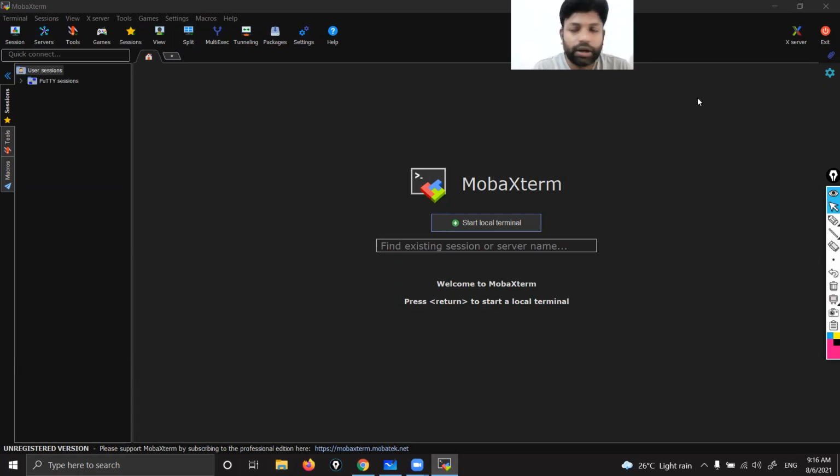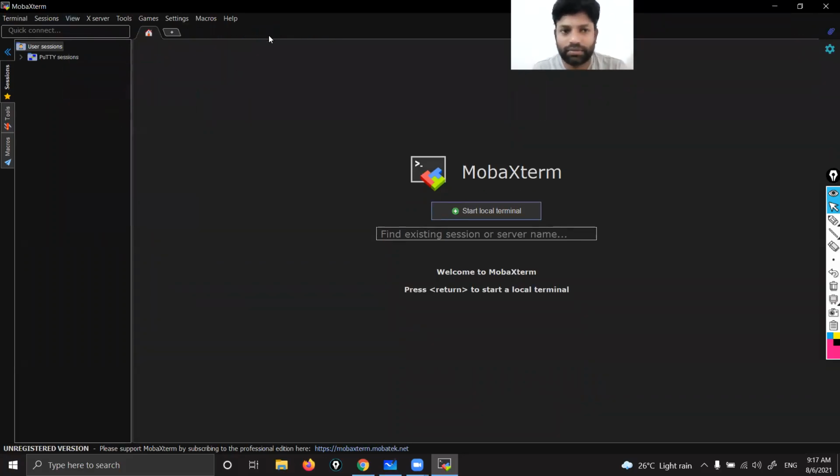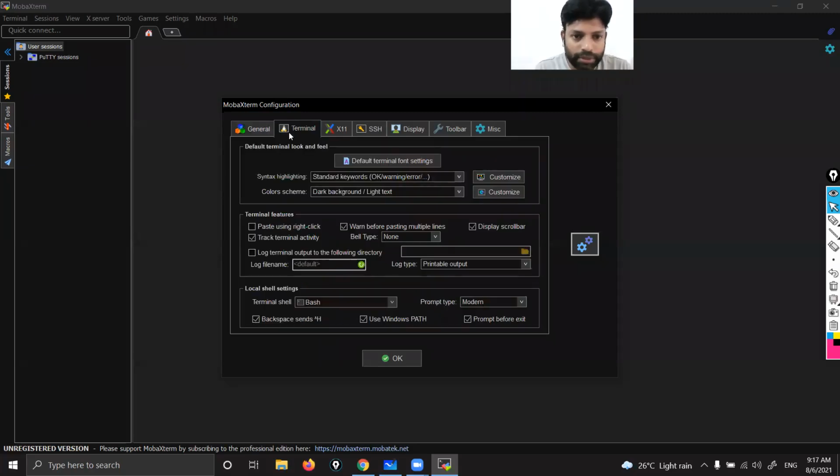Okay. Now here you can close this one. Go to View. Click here, show menu bar, so that these button bars will be hidden. Now here go to Settings, click configuration. In General you need not do any change. In Terminal, click here, paste using right click. Just click that, check that. Warn before pasting multiple lines: uncheck that. Don't try to understand. Just do it now. Later on, you will understand why we are doing all these things.